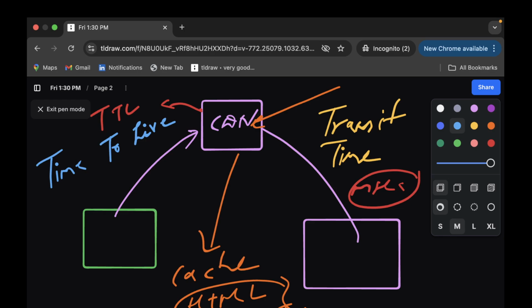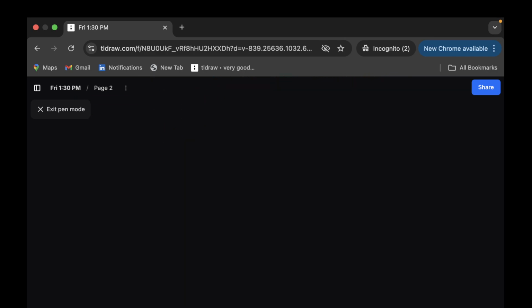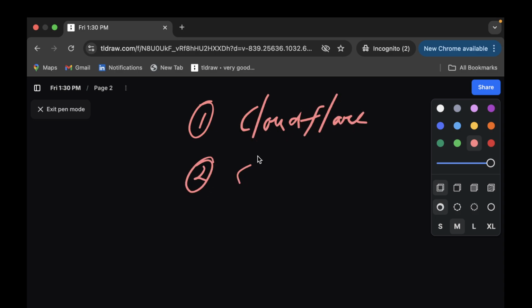Now, there are multiple companies that manage CDNs. One good example of a CDN company could be Cloudflare, or I could have CloudFront.